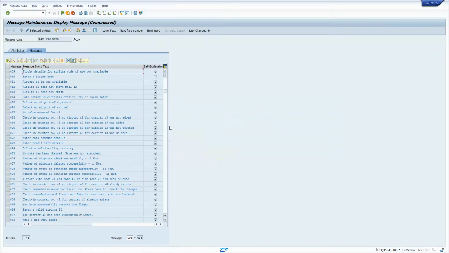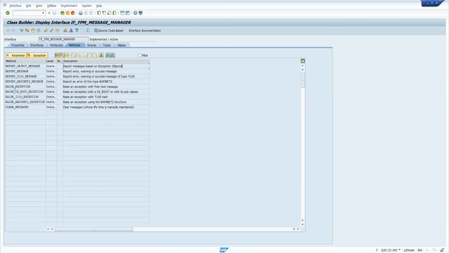Now let's take a look at this IF_FPM_MESSAGE_MANAGER. It has only a little list of methods compared to what we have in WD. The most common way of raising a message, if you look at any FPM application, would be to use report T100 message. You can also raise an exception over here. If you do not want the messages to appear, you can just clear them, or you can also report a simple message which is not a warning or an error using report message. Then you can also raise the exception message using report object message. These are some of the methods and exceptions that we can raise with the message manager in FPM.